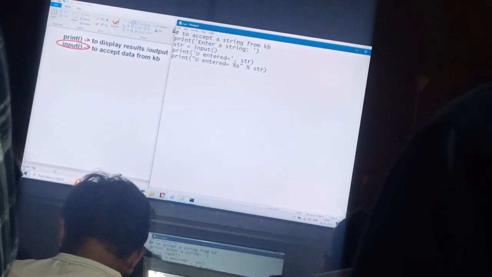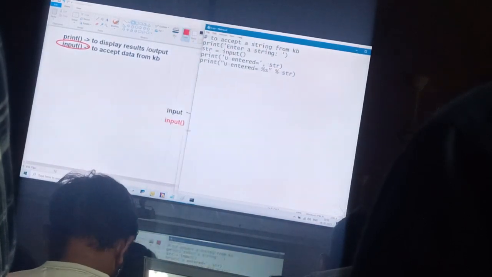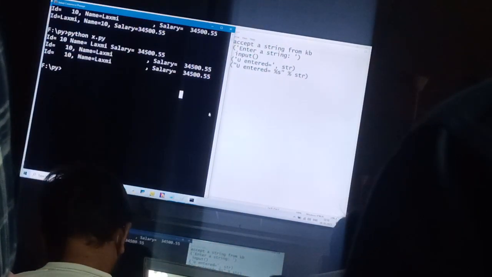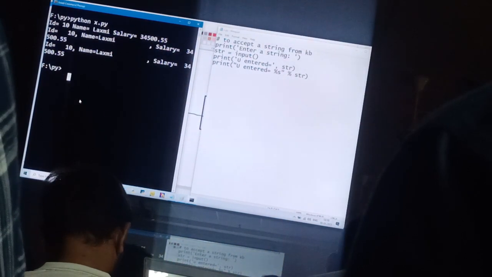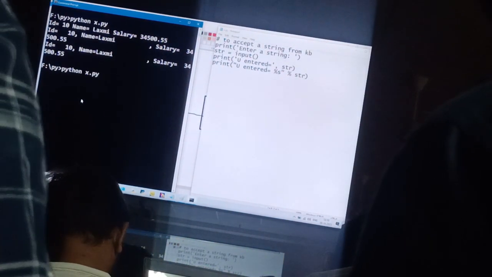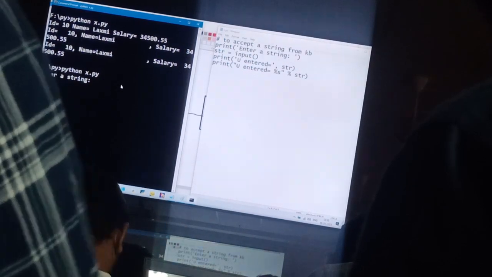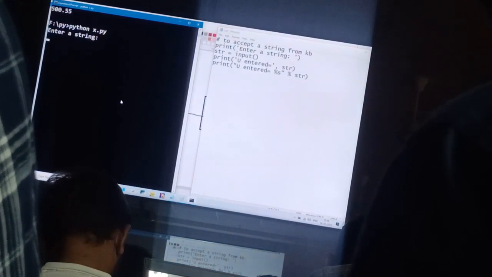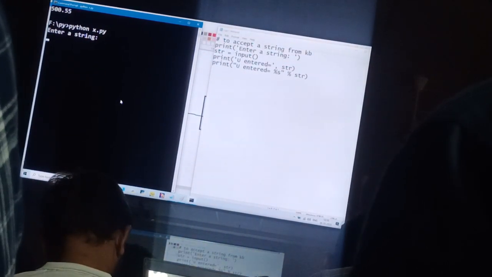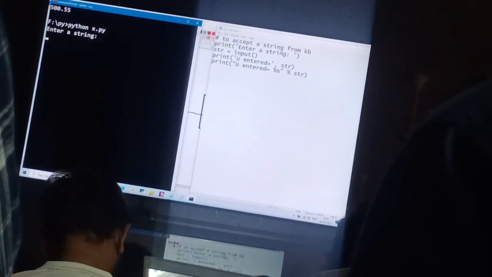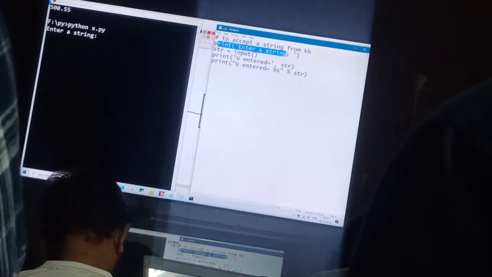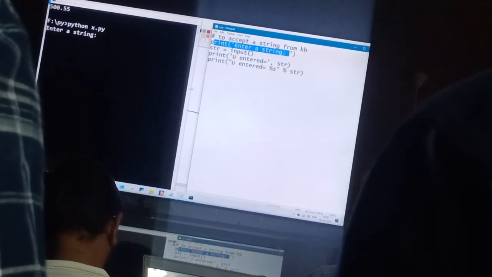So I am saving it as x.py, same thing. And let me open the DOS prompt or command prompt. Run the code. Please observe this. Enter a string. And the cursor came to the next line. Why is the cursor waiting in the next line? Because this print will ask you to enter a string, then it will throw the cursor to the next line. At the end of each line, it will throw the cursor to the next line.